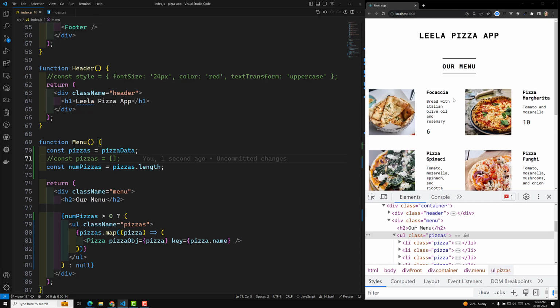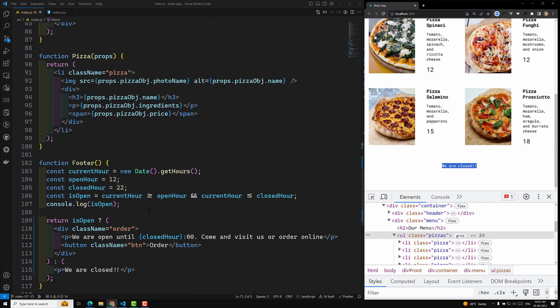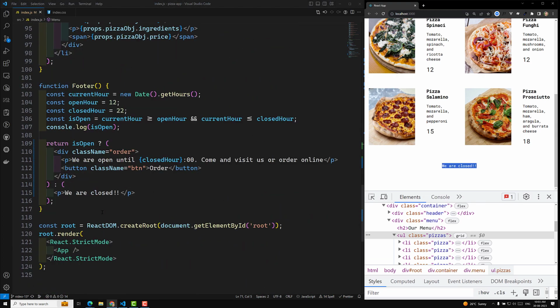Okay, now if you look here, we are able to see the pizzas and we are able to see 'We are closed.' So if you have an if else condition like this, it's better to use the ternary operator. So this is one way in which we will be using the ternary operators. And there is also another way. If you have some piece of code, you can also write an if block, and in an if block you can also return multiple values. So if you want to write an if else condition, we can use multiple returns also.